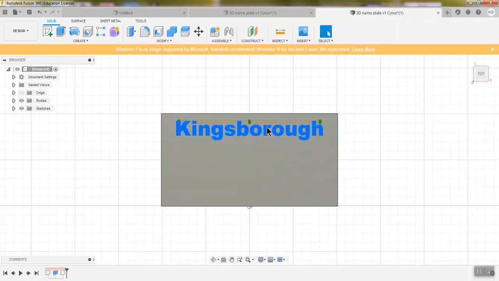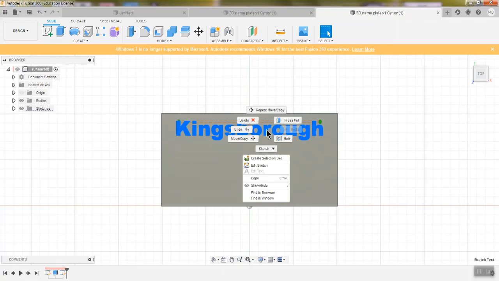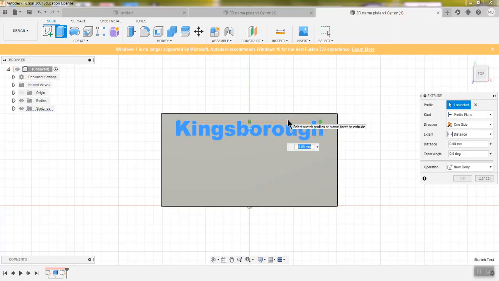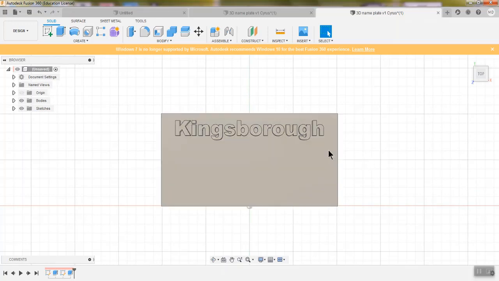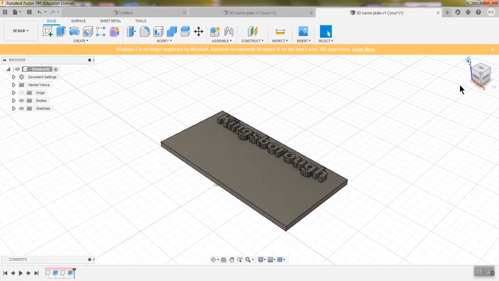Now if we want to extrude it, just hover over the name again, right click, and go to Press Pull. And I said that the distance for each extrusion was always going to be 3 millimeters, so just type in 3. We don't want to join it, we want to have it as a new body, and then just click OK, and there you go. If you want to see how it looks, you can go back to the home button.